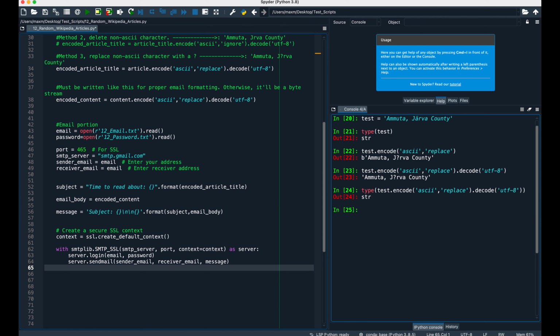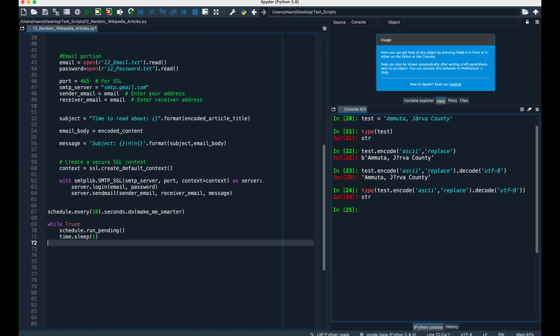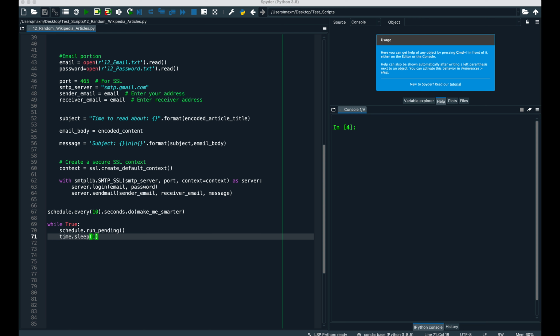Then we just have to write the last 3 lines of code that will schedule the script to execute, and we'll be all done. So I've set this to run for every 10 seconds just for this example, but in practice you'll most likely set it to be running every hour or every couple hours. Okay, now we can test this out.